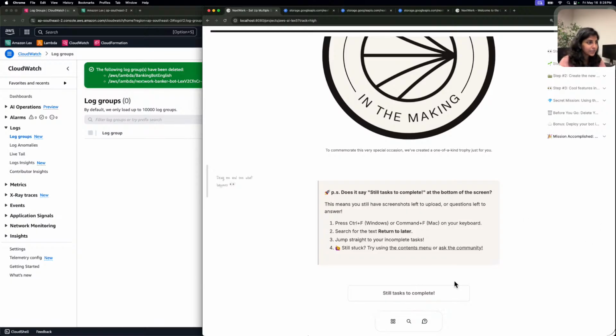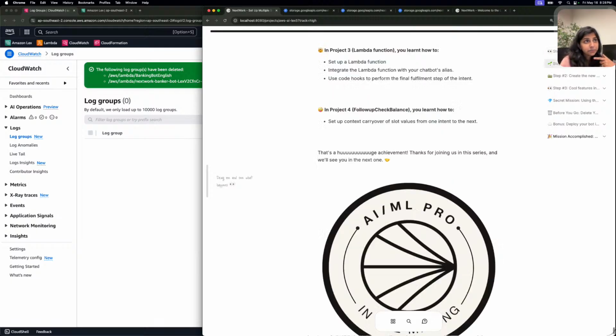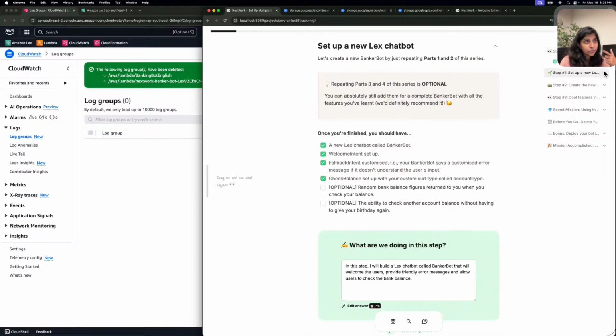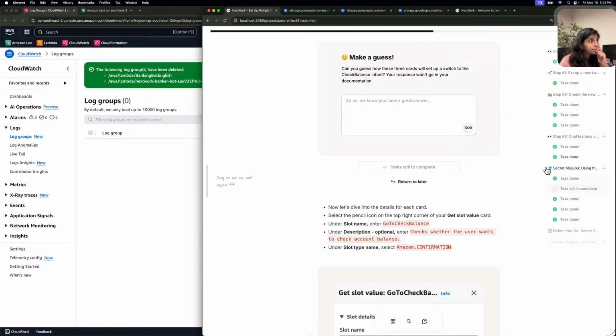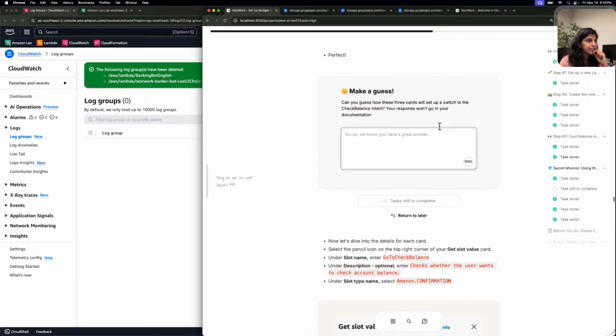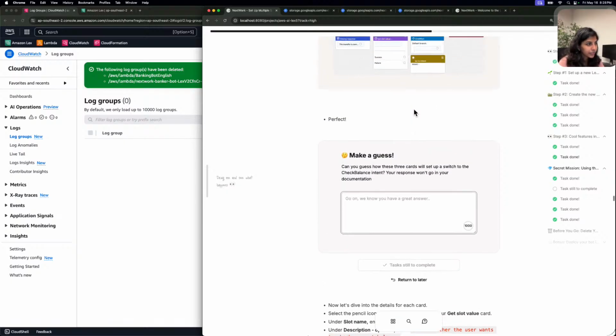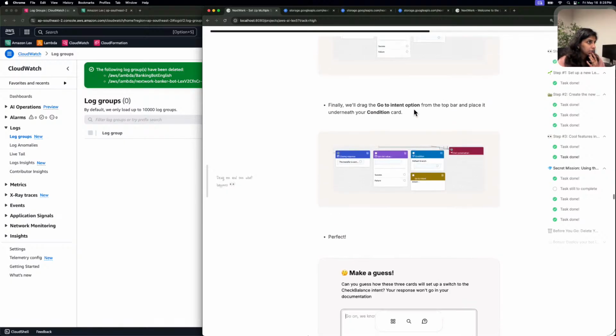Just when I thought everything was done, it's not done. Here is a cool little thing that you can do. We need to complete all the tasks in order to get the documentation. So we can quickly go through and see what hasn't been done. We needed to add this. Okay, I'm just going to put an answer. What was the question?